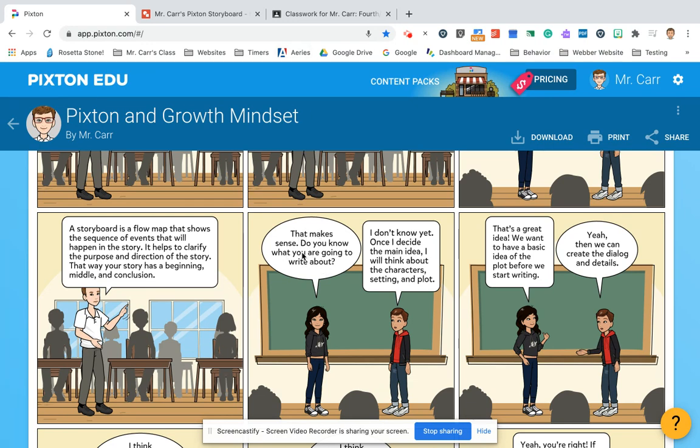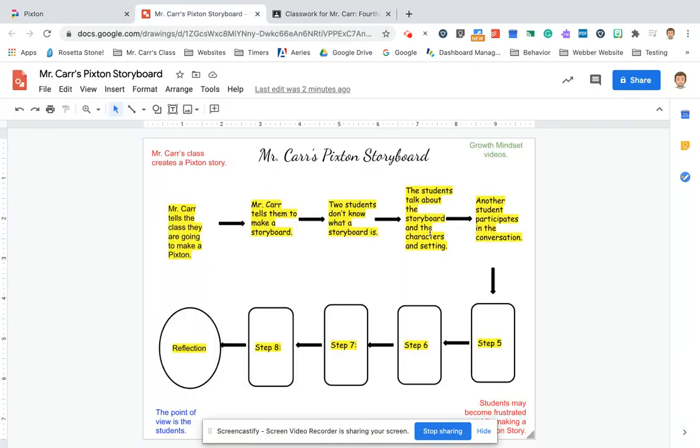And then they go, that makes sense. Do you know what you're going to write about? I don't know yet. Once I decide the main idea, I will think about the characters, setting, and plot. Okay, and if you look, that was this one right here. The students talk about the storyboard and the characters, setting, and plot.